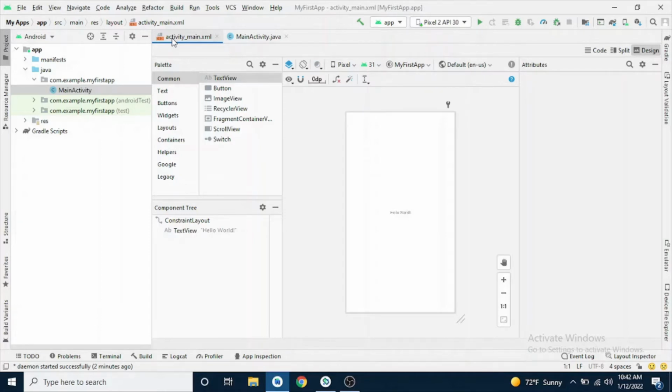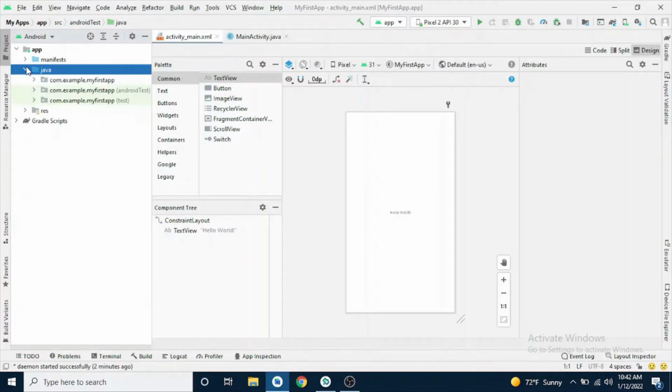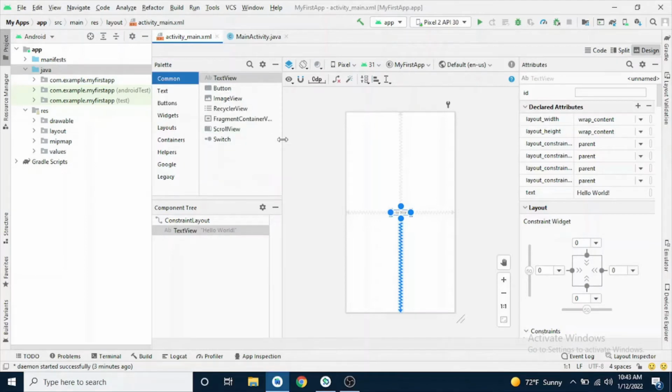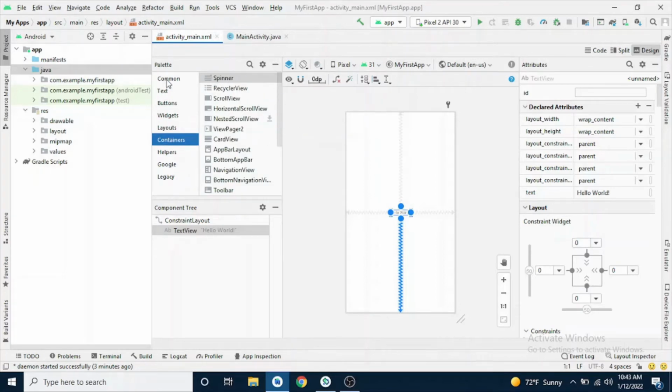So before doing anything, let us look at the environment. On your left side, you have different folders for manifest, Java, and res for resources. And under resources, there are multiple folders. Then we have a palette, showing different common views, and then the widgets we can use in our application, and different categories of these widgets, layouts, and containers. So different types of widgets, containers, and layouts are available in this palette, which we can use in our application.